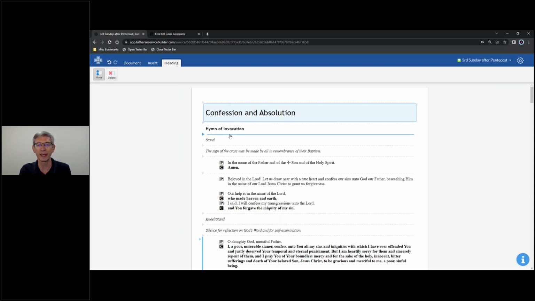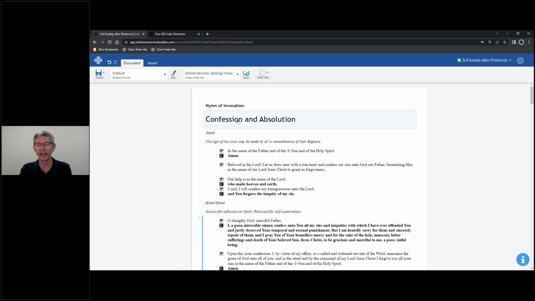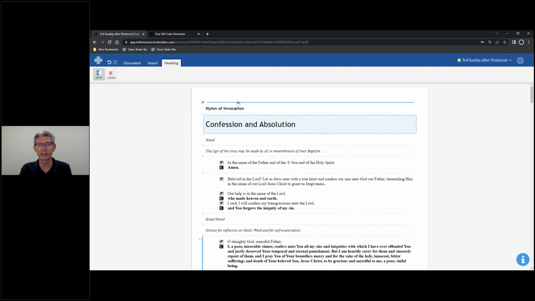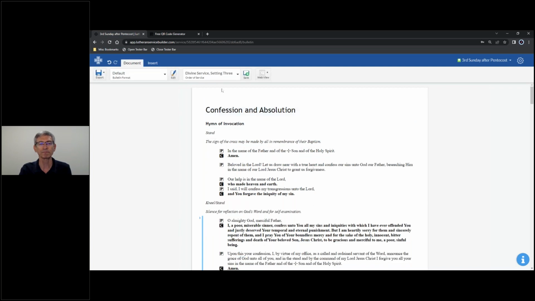So if you wanted to move the heading underneath the hymn, I'm selecting this blue line here where the placement would be, and it moves the heading then beneath. So that's what that move button is. The delete button is straightforward there. Let's move this back to its top position there.